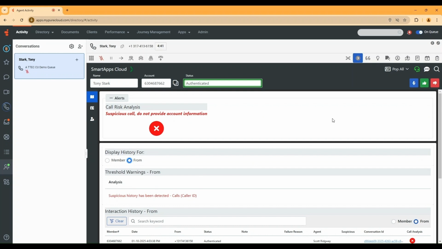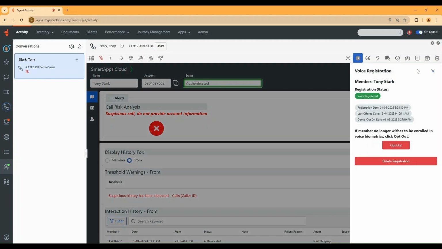One of the things Tony says is, "Boy, I felt like I was interrogated. There's got to be an easier way to authenticate me." And I can say there sure is. We can do biometric authentication. Now, Tony has already registered his voice, and that's fine. If Tony decides he wants to opt out or delete his registration, I can certainly do that.